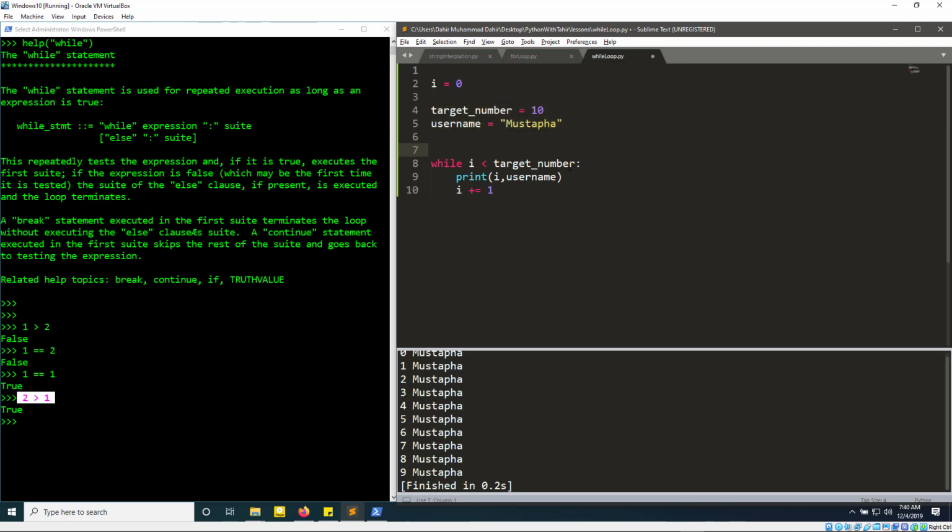So I think we should take another example. Let's try something else. There are situations where you do not know, you want to loop continuously until some condition is met, but you do not want to use a counter or something of that sort. And you want to break when a certain condition is true. So let's see how we could do that.